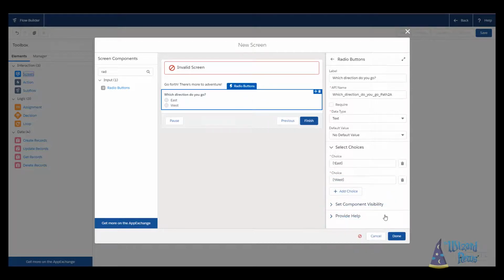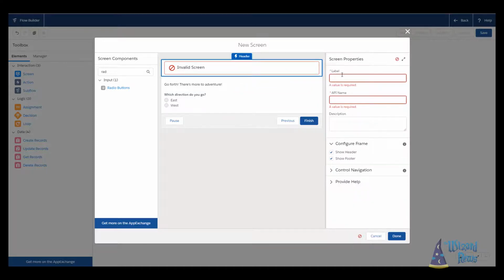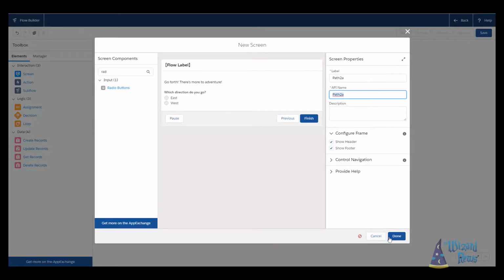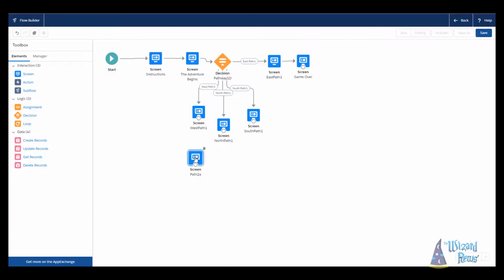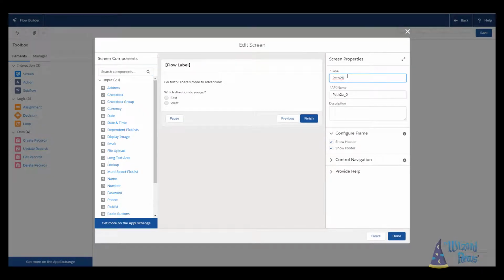What did I forget to do? East, west. Oh, I forgot to give the screen a name. So this is path 2A. I'm going to go ahead and copy. We'll call this path 2B.